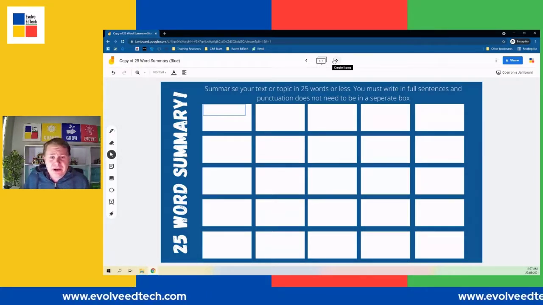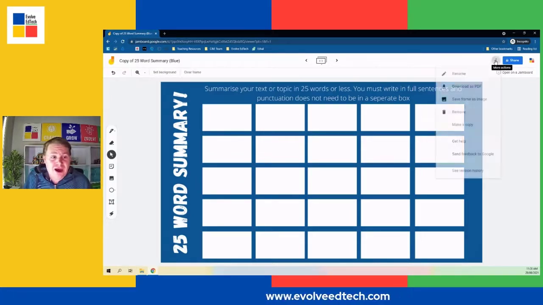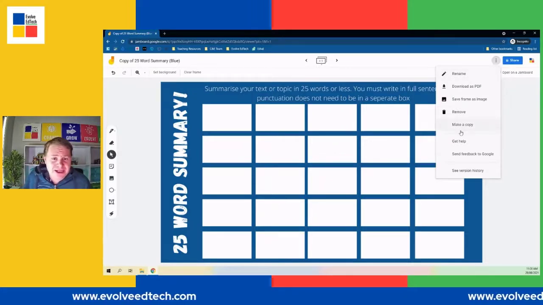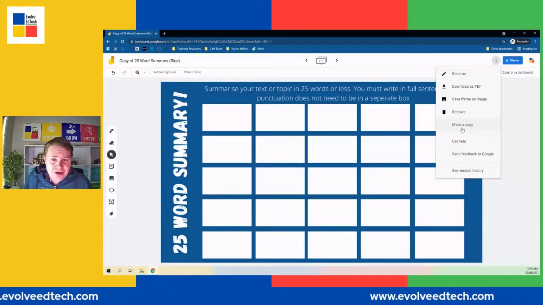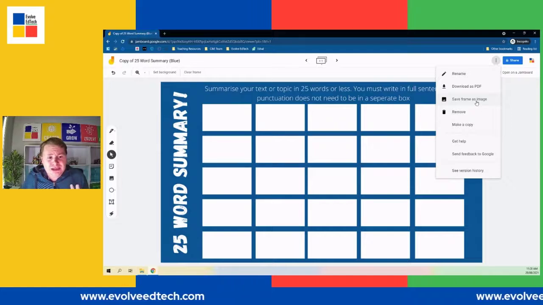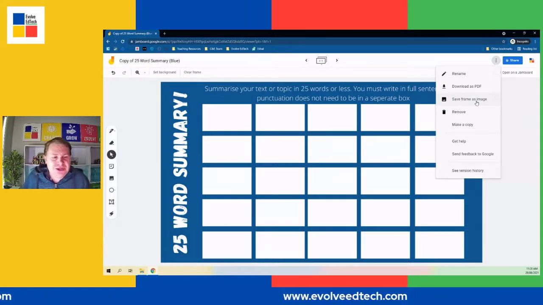You can download it. If you head up here to the 3 dots, and this is where you'll need to go if I have stuffed up these settings and you do need to make a copy, that's where you'll need to go. So you'll just click on make a copy. Remember, you can download it as a PDF, you can download it as an image, you could share them, you could add them to your Google Slides or Sites, your classroom. There's so many things that you could do with this template.